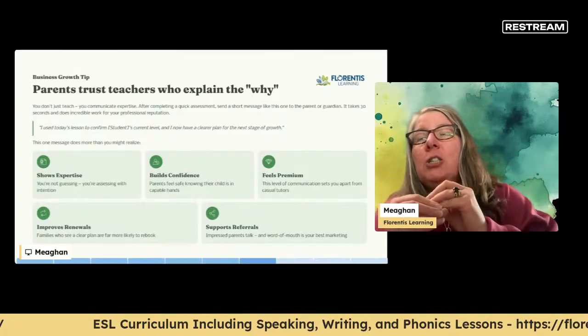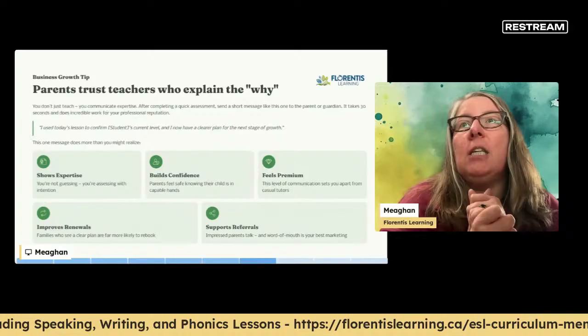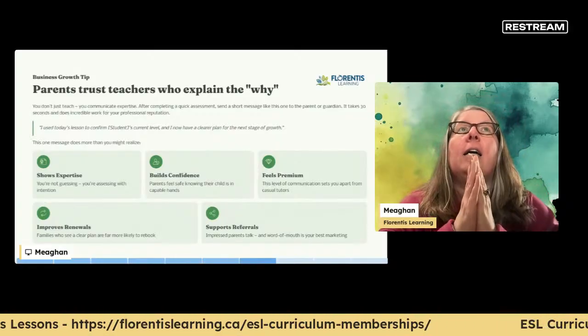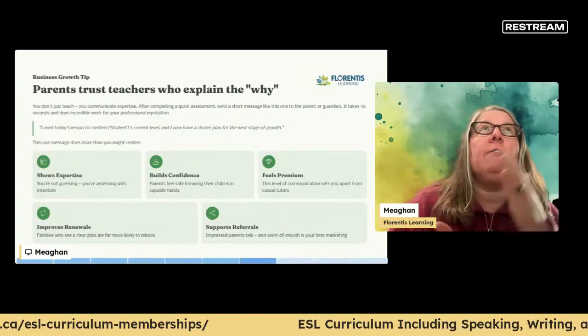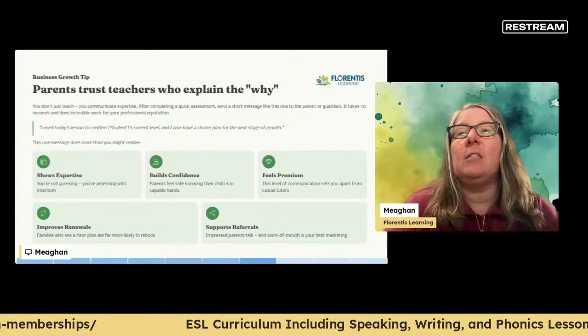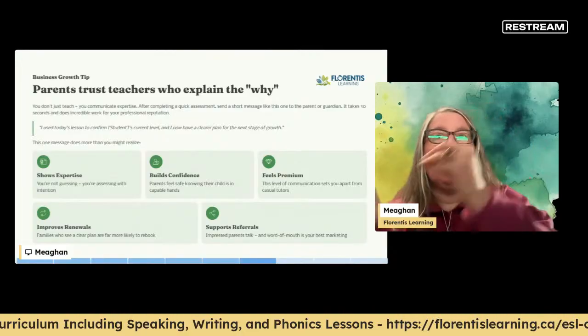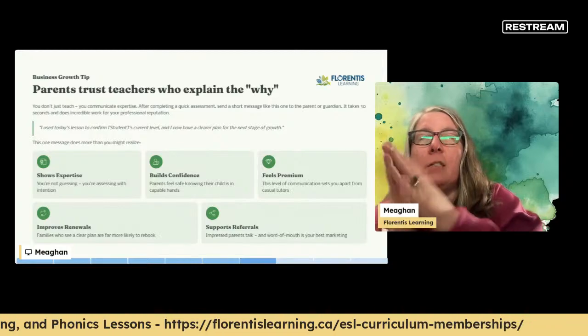Parents trust teachers who explain the why. And so you're not just teaching, you're communicating your expertise. I know when I had a bunch of students that I was onboarding, in the first session, with every single one of them, I did my placement assessment and then I started a lesson. And then after that, I sent them the learning plan. And we'll do the learning plans next week, as I mentioned.